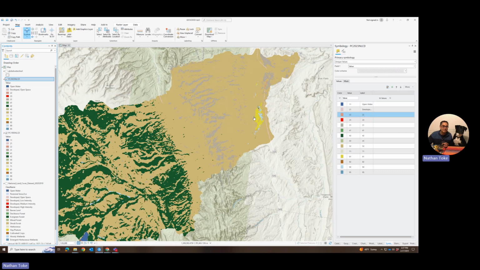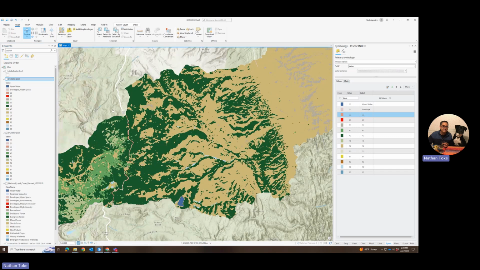And also some things over here have changed, right? We have some 82, cultivated crops, have gone up, and hay and pasture has also maybe gone up. But not a lot of changes, but we've got some, and we probably see some more along this road over here.